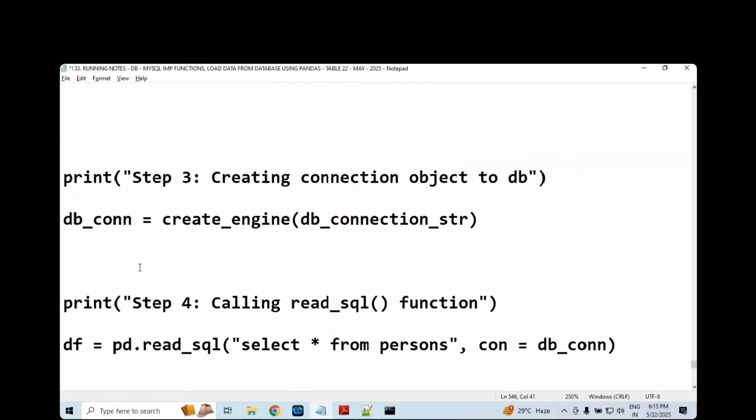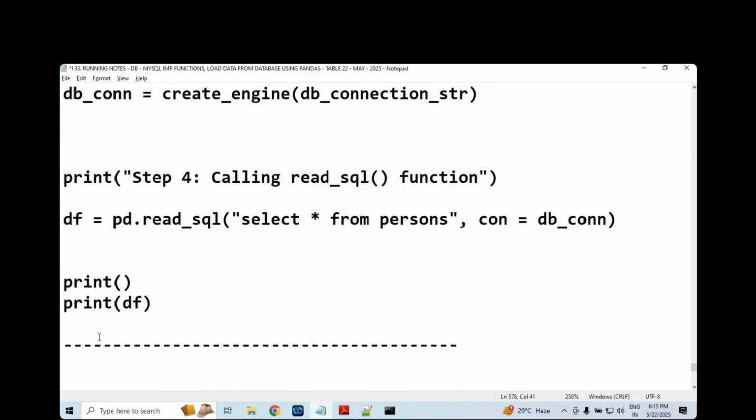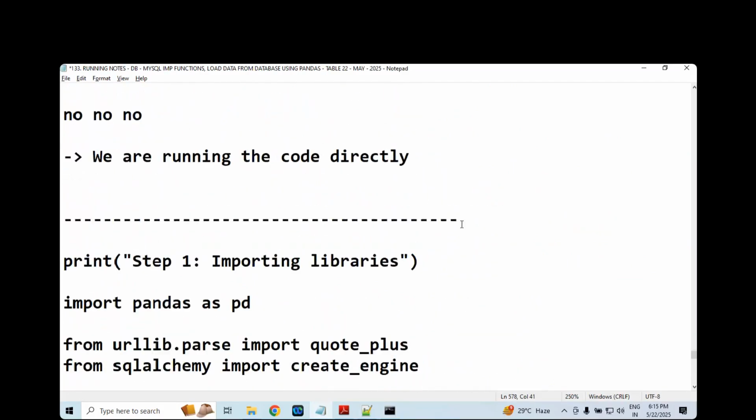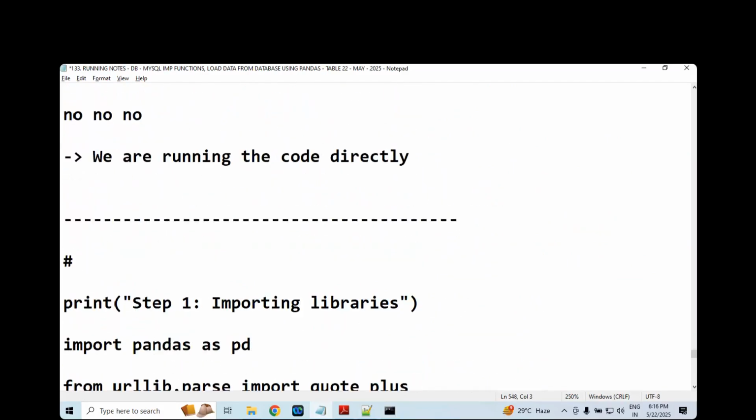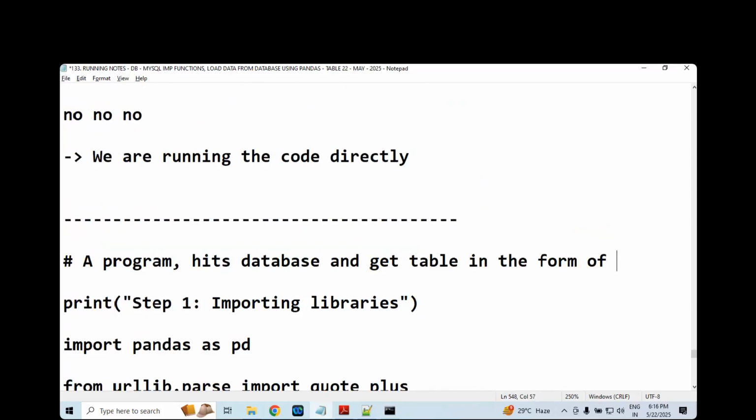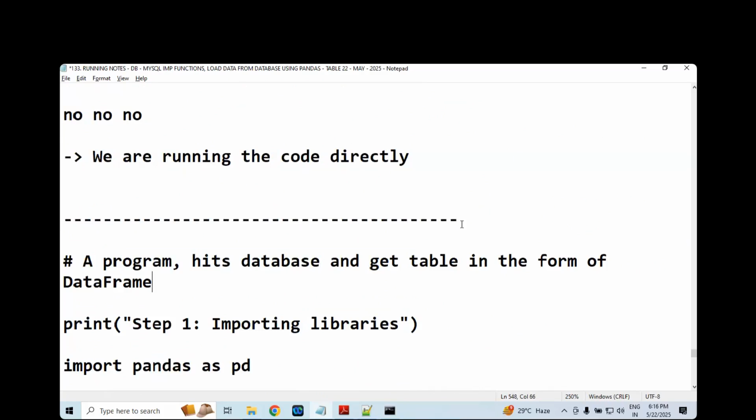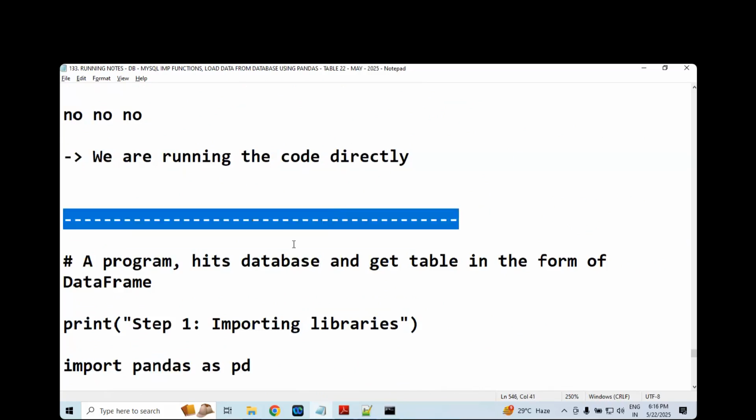Are you talking about the pandas? Pandas always returns a data frame. A program hits the database and gets the table in the form of a data frame. That's what you need to understand. All right. Good. Hope you understand.